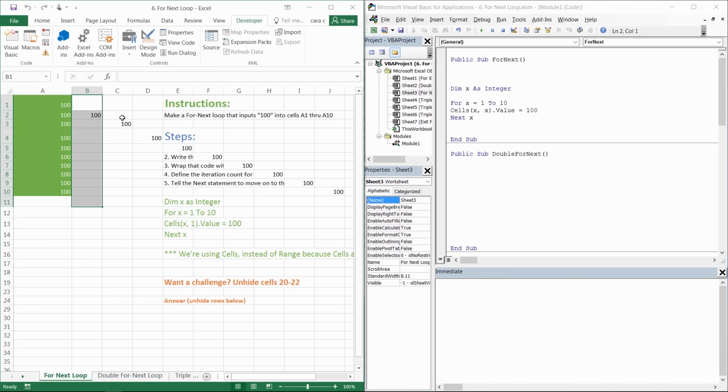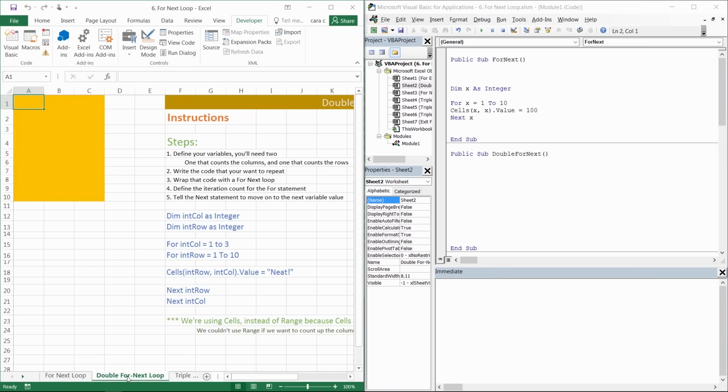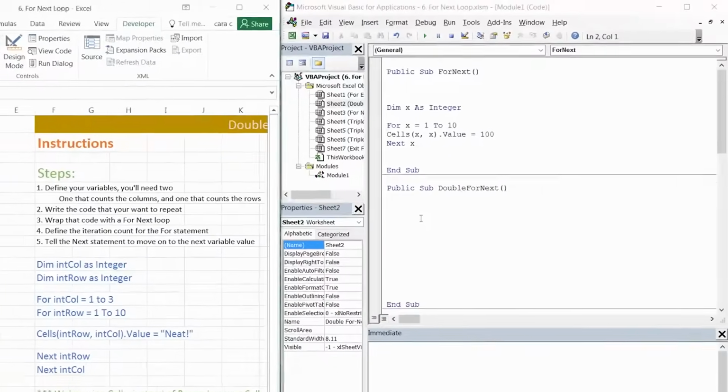I want to be able to populate more columns of information right here. And I want to have that value that I'm looking for populated across those rows. If you want to be able to populate multiple columns or multiple rows with the same for next loop, you're going to need to create what's called a double for next loop, which is basically nesting one inside the other. It's not as complicated as it sounds.